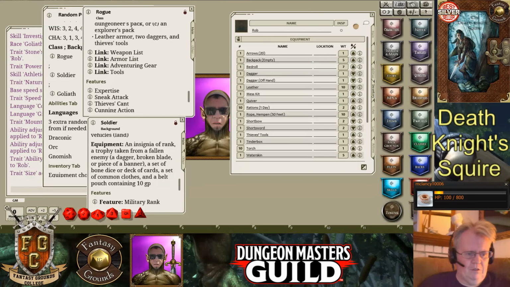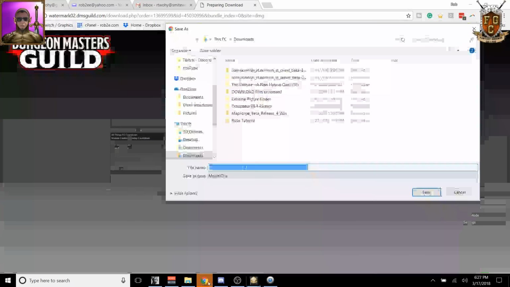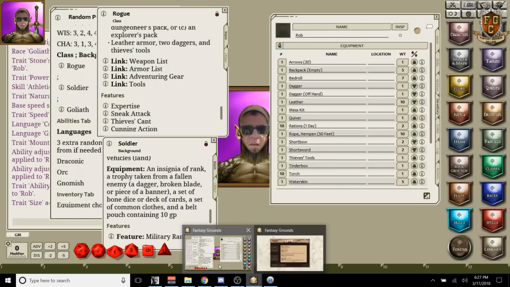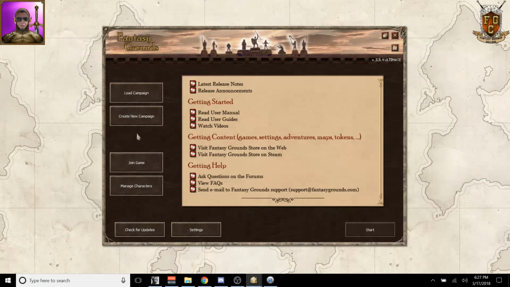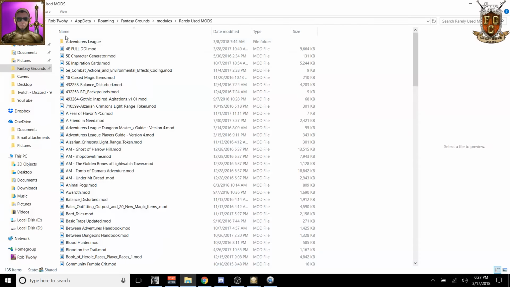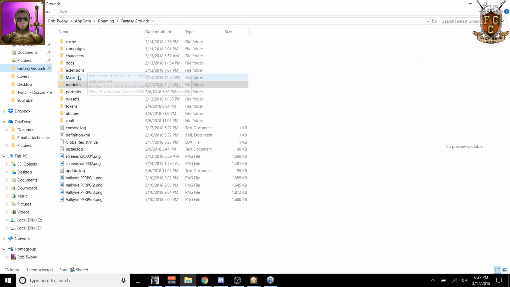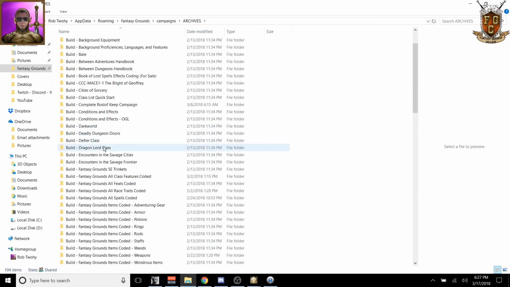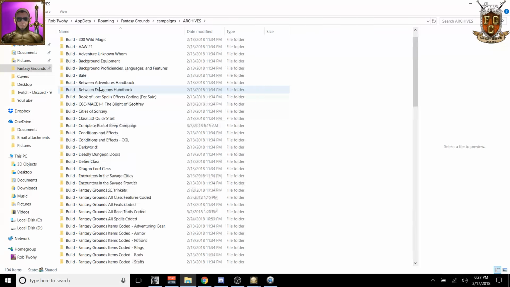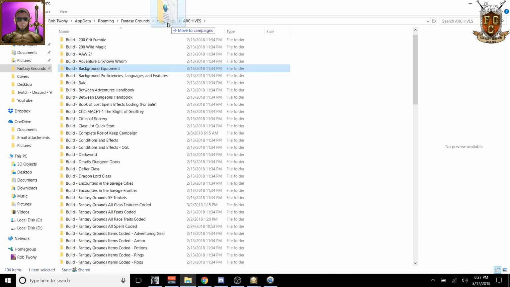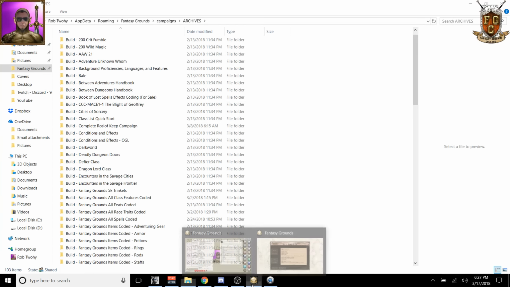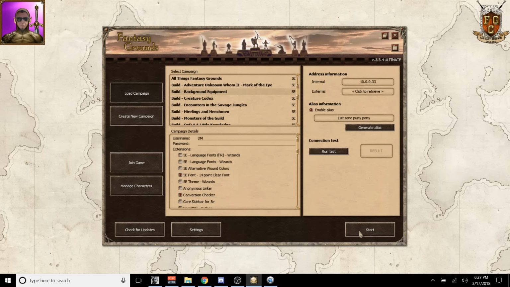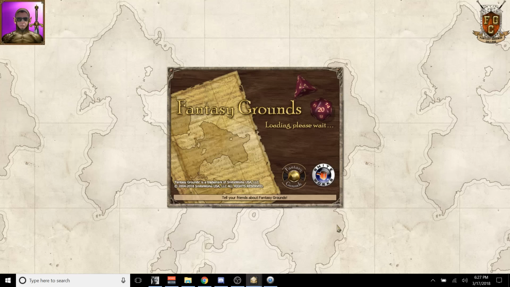Because realize you're just looking at the game table. So there we go. So now you guys can see what I'm doing here. All right. So, nope, I'm not downloading that from the DMs Guild. Instead, I am opening another instance of Fantasy Grounds. And before I do that, I have to change a file from my campaigns and archives. I have to bring forward the background equipment and put it in the campaigns file. Now I can open this. Load campaign, background equipment. Yep, load it. Oh, it's all happening, everybody.